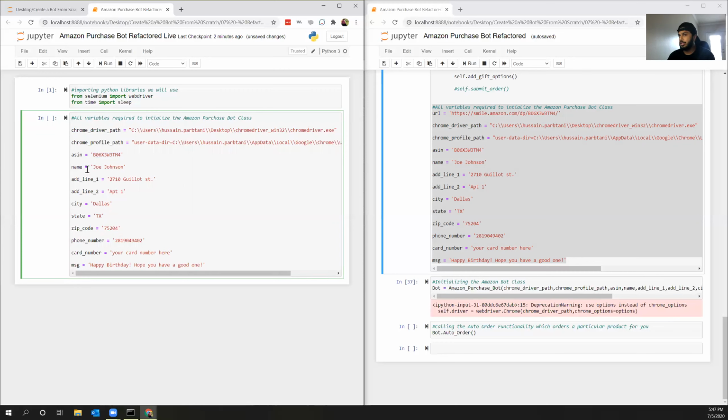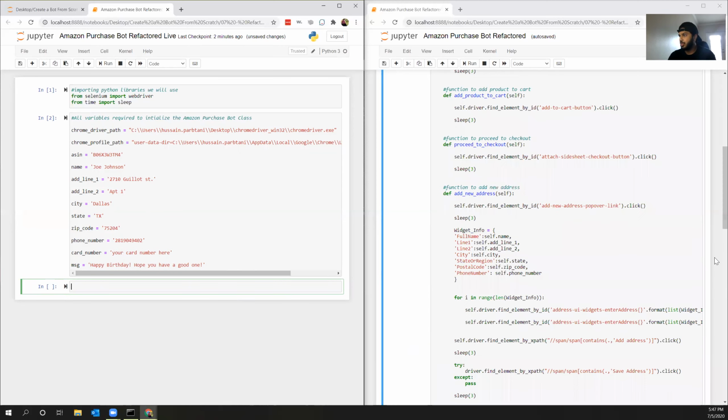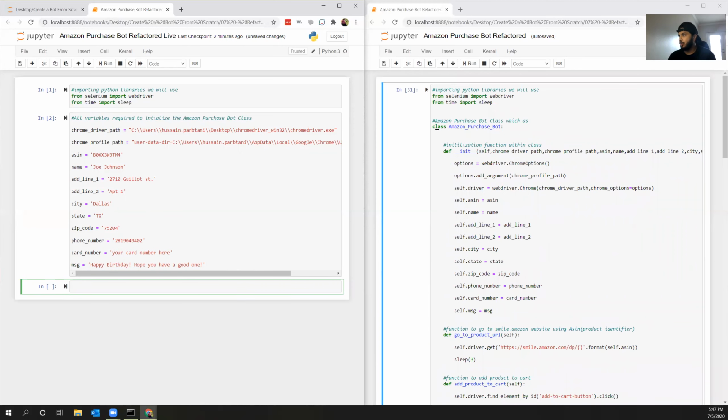And then we had our name that I'm defining here, our address line 2, city, state, zip code, phone number, whatever your credit card number is, and whatever message you want to put on that gift receipt, or the gift message that we added, right? So what I'm going to do is I'm going to run all this so that Python has all these variables. Now let's go back to this class, right? So let's first just copy this guy right here.